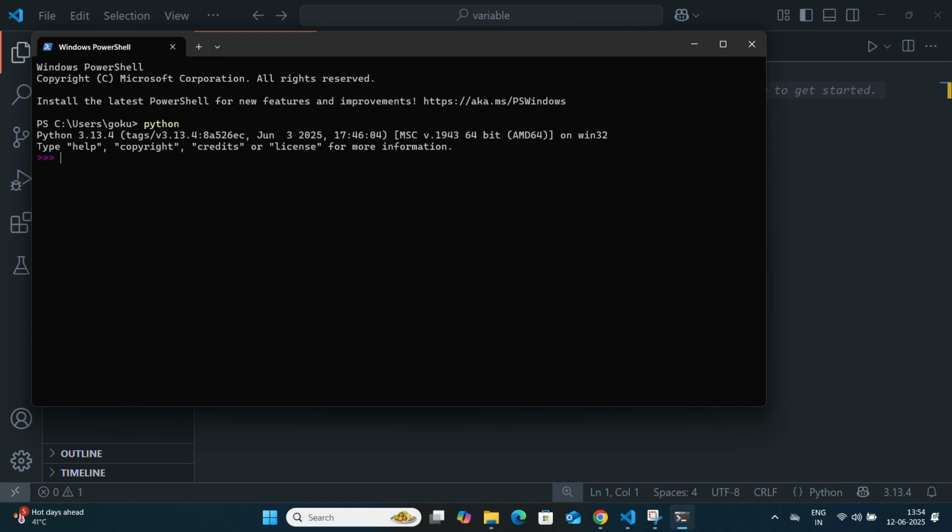Try this. 5 plus 6 equals 11. 8 divided by 6, 1.33. 100 minus 98 equals 2. You can see Python can act like a calculator. You can even do print hello world, and it runs instantly. This interactive shell is called the Python REPL because it reads your input, evaluates it, prints the result, and then loops back to wait for the next command.